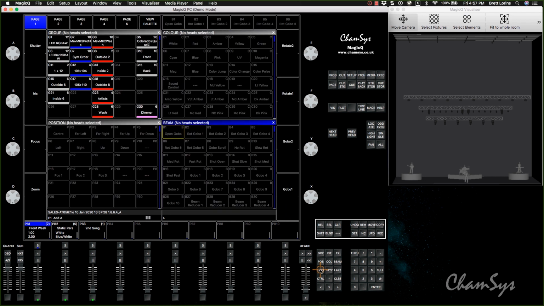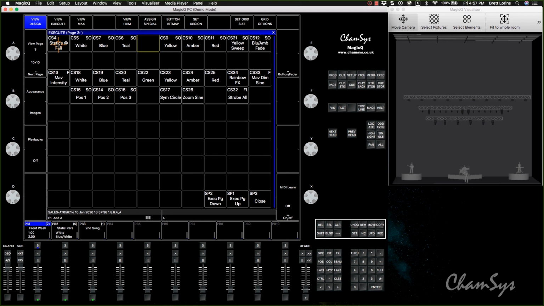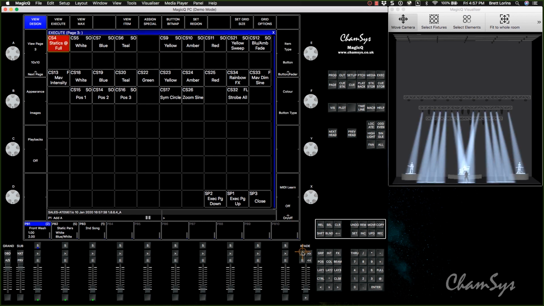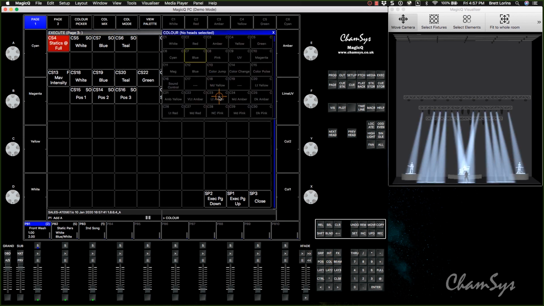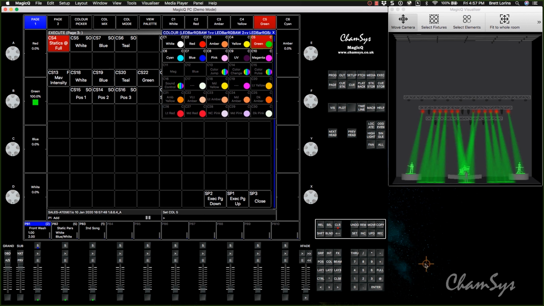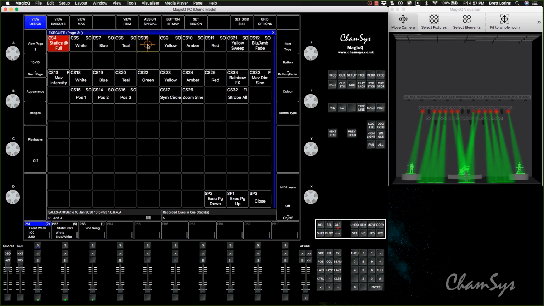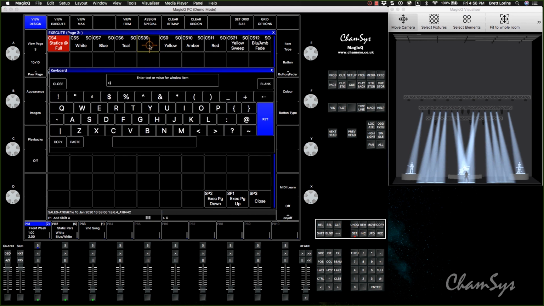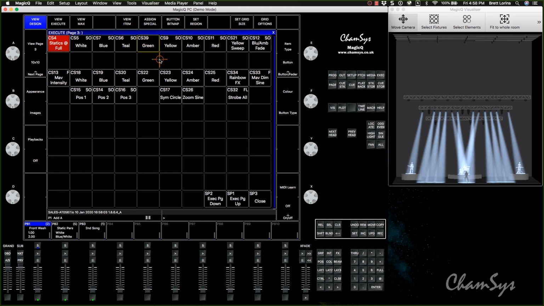I bring up my static fixtures, my LED RGB AWs that I have here, and I'm going to bring them to full, so now I can see them. If I open up my color space, I have to choose those lights, and now I can put them in a color, and then just simply record: tap on an empty tile right here, and that's it. I've created myself that green look. Now I do have to name it, so I'll hit set, type in green, and I have my name there.